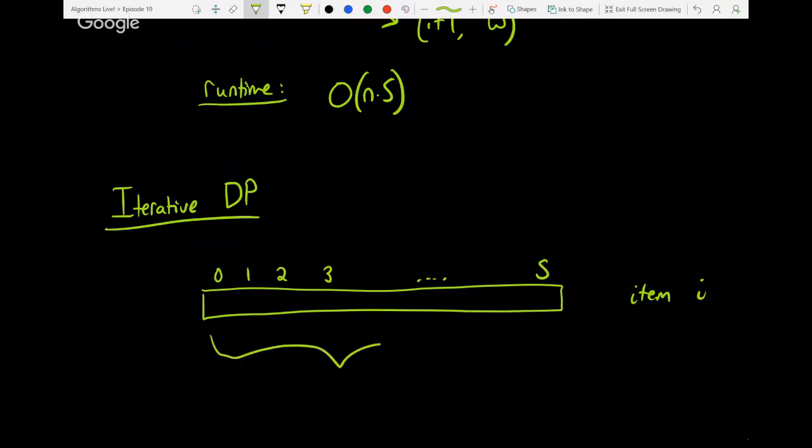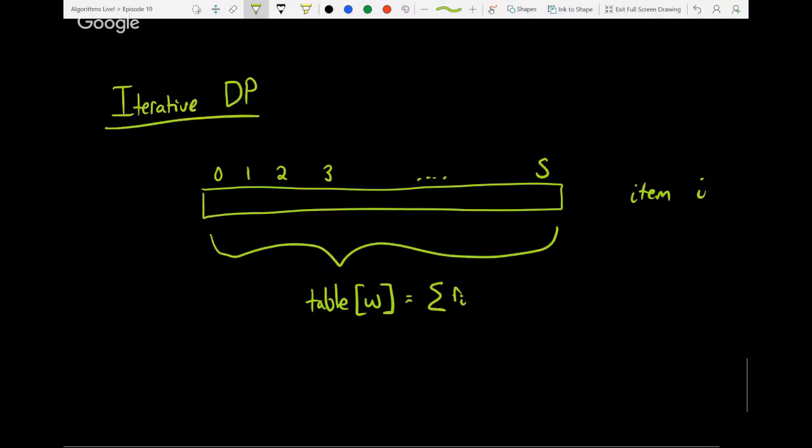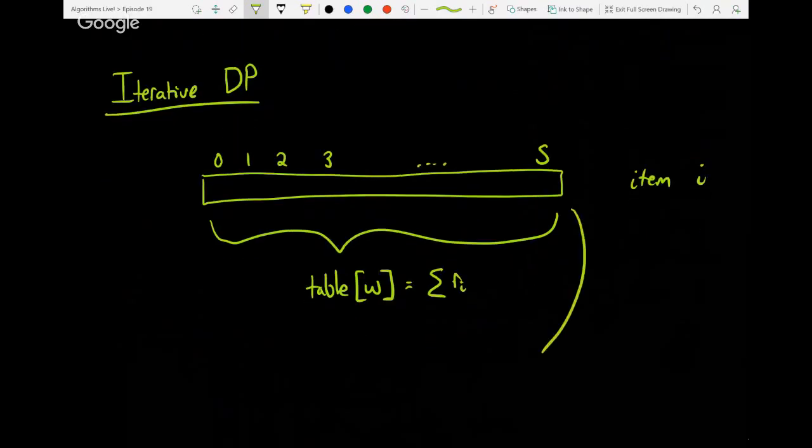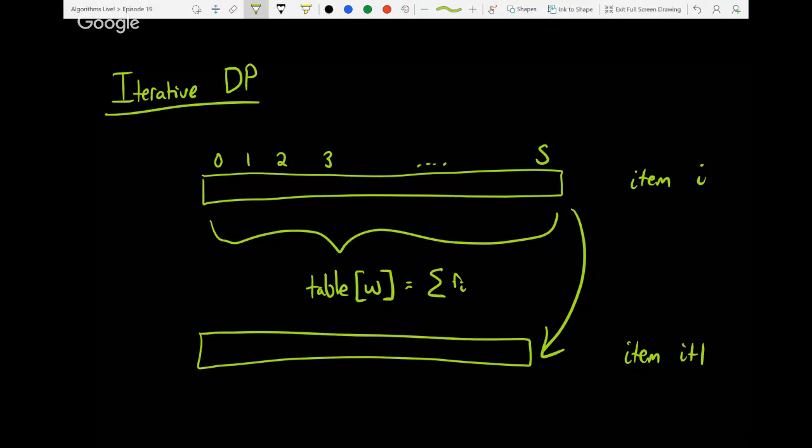And so I should point out that if I'm at table of whatever my W value is so far, then that's just the sum of the RIs I've taken so far. I need to take that value and then go to item I plus 1, and get a new version of that exact same table that has all the answers after taking item I. And so that's my goal. That's what I want to get up to.